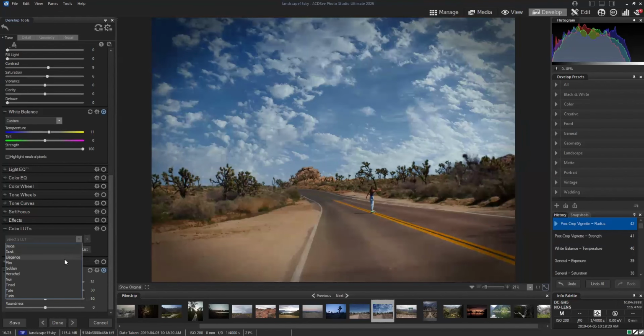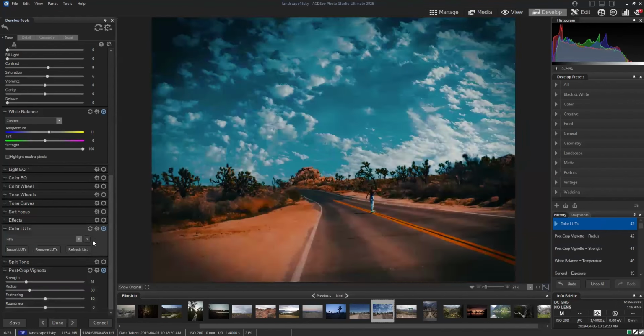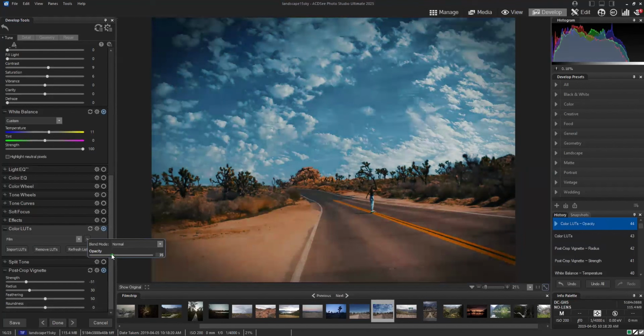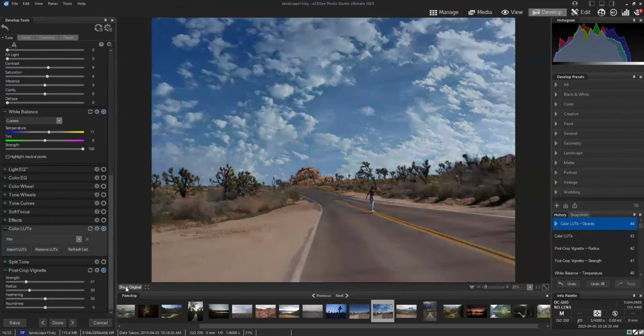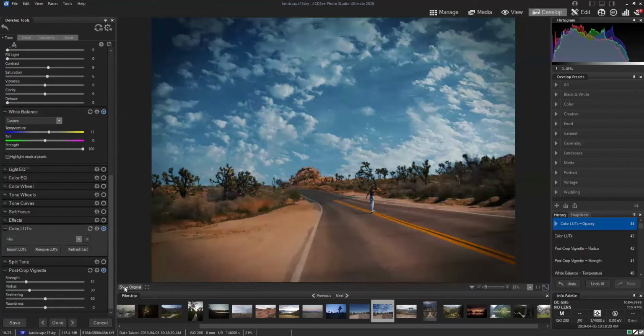And what if we add a film LUT? And now all of a sudden we have this sort of Breaking Bad-esque feeling to the photo. And it works really well. So I added the film color LUT, and I'm reducing the opacity to 30. And that's how our photo looked before, and this is how it looks after. Very different. Before, after.